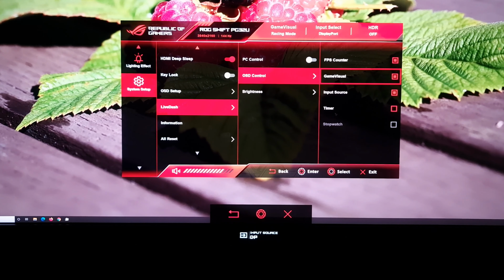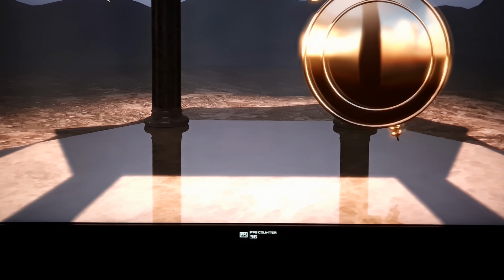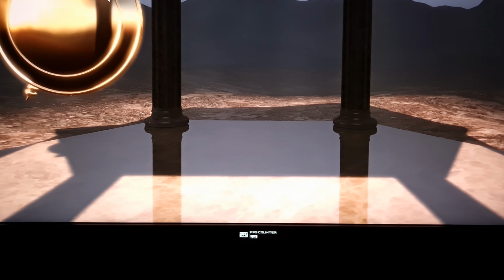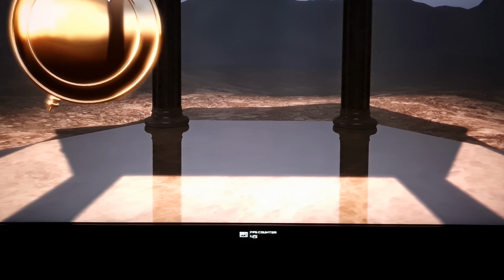I've now got it set to display the FPS counter, game visual and input source, so you'll see it just cycles between those different things. I've now got the FPS counter alone active, and I've got the G-Sync pendulum demo active, and you'll see that it's dynamically adjusting according to the frame rate of the content. It does that if you're using G-Sync, using variable refresh rate. If you're not in a variable refresh rate environment, you're not using the G-Sync module, then it is just going to display your static refresh rate instead.